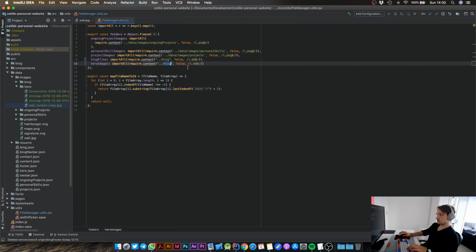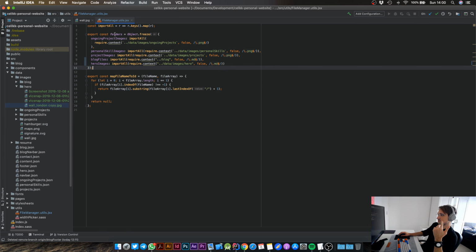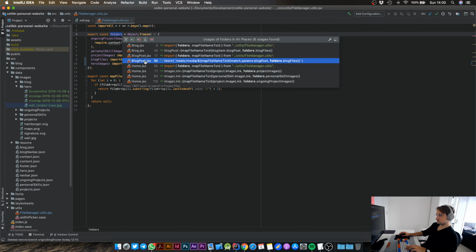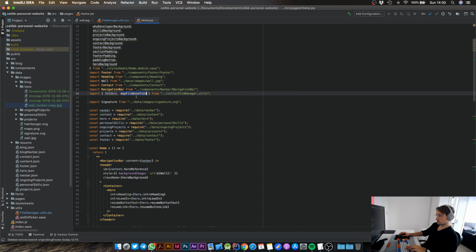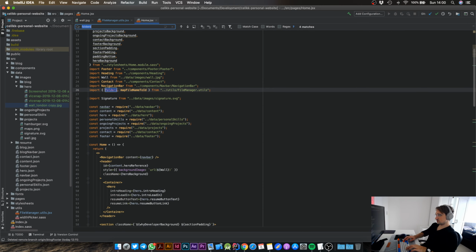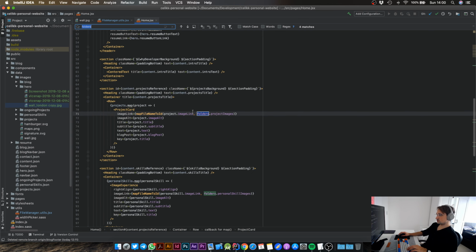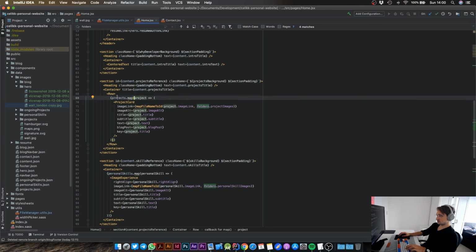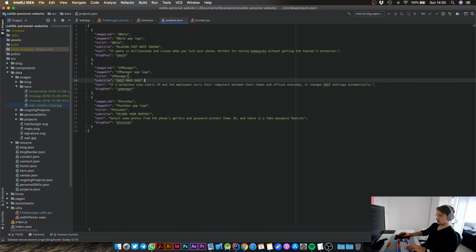All right. So this is gonna be data, images, and under images we have hero. So this is gonna get all of our hero images, right? Cool. And then let's remember how we use this. Okay, let's find the other usages of this. So you give it an image link. What's an image link? Oh no, not that one. So let's see what the project is. Image link is IP manager.